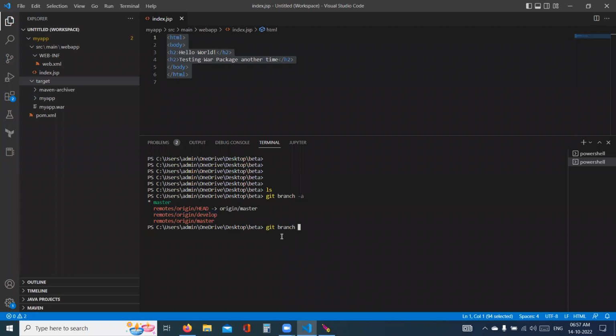Okay, git branch develop. It will create the develop branch. How to switch? Currently, you guys can see if I go ahead and say git branch -a, it is showing where it is referring to: the master branch. Switch to develop branch.